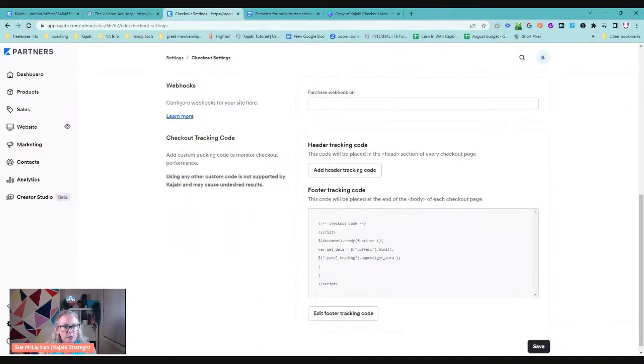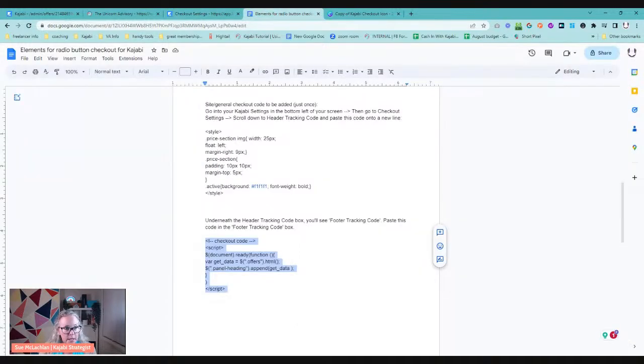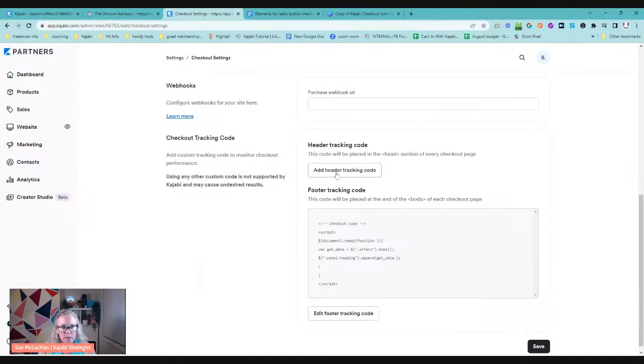And just to be sure, I'm going to put the header tracking code not in the head section, because this says the head section of every checkout, whereas what I've done before is I've put that in the head. Oh, no, it is meant to be in checkout settings. See, I just needed to read. So I'm going to go and take it out of the other area. Yeah, so this is the header for the checkout, not the header for the entire site. So I'm going to copy that one into the header for here.